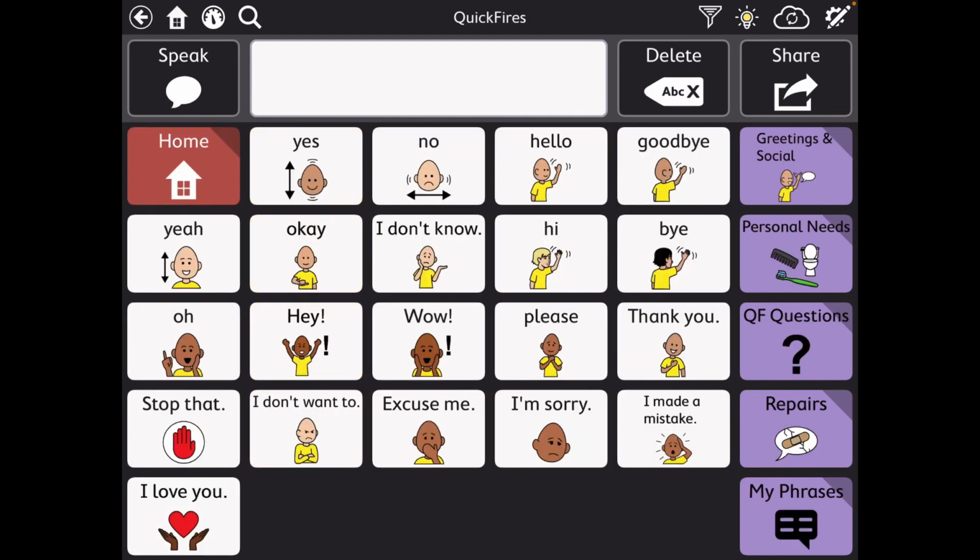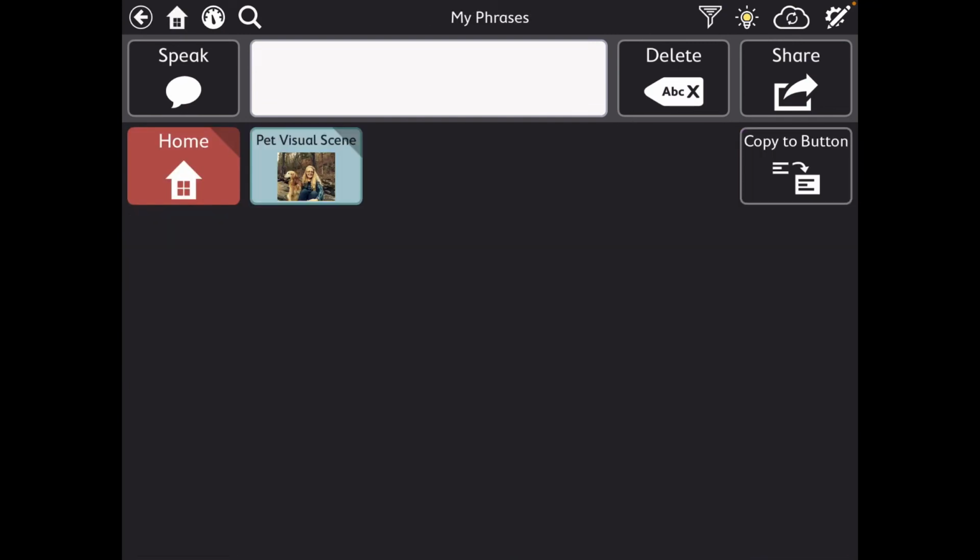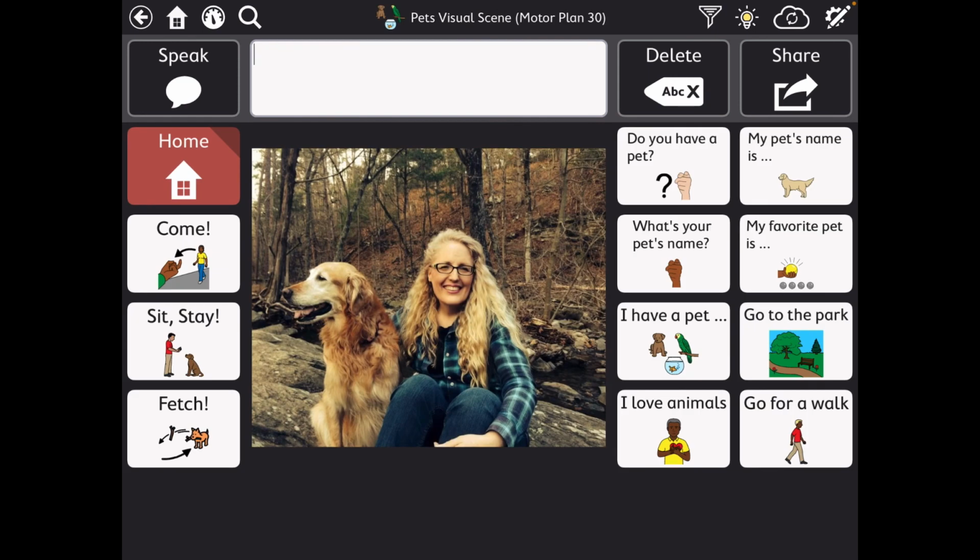Oh, one last thing I did add. Under my phrases, I brought in my visual scene that I'd created over in TD Snap. I'm not sure how much I would use that in a motor planning, but I'm thinking about my students who are Gestalt language processors and really enjoy visual scenes. So that was what led me to think, oh, I might add that. I'm just curious about that.